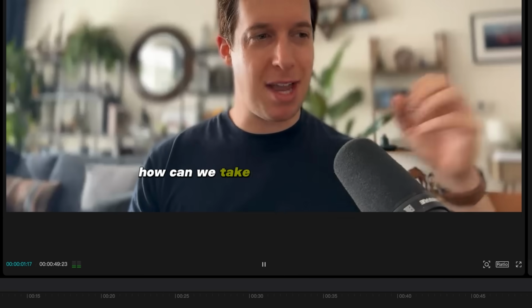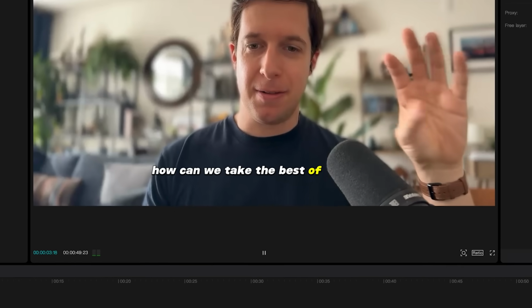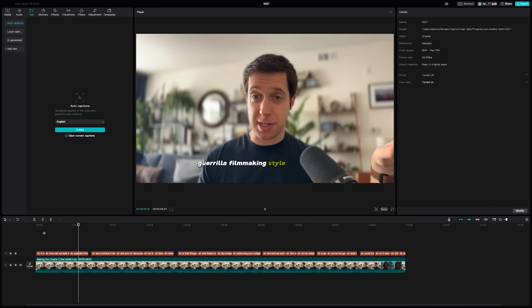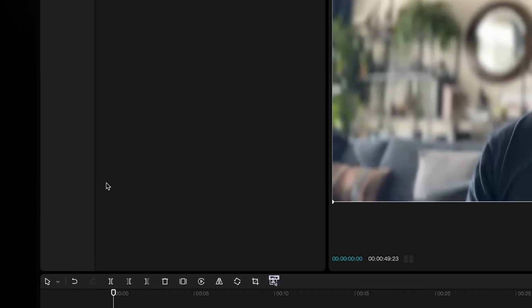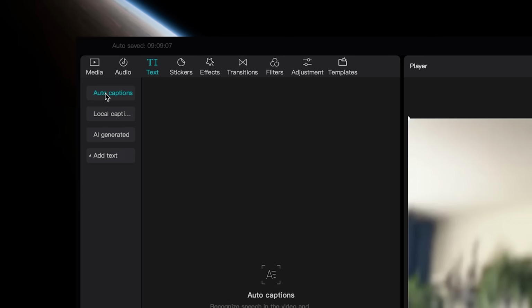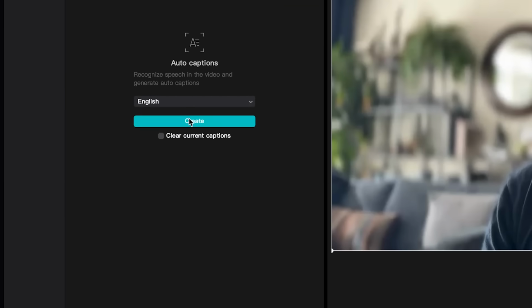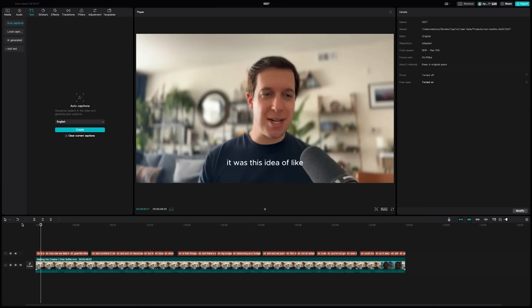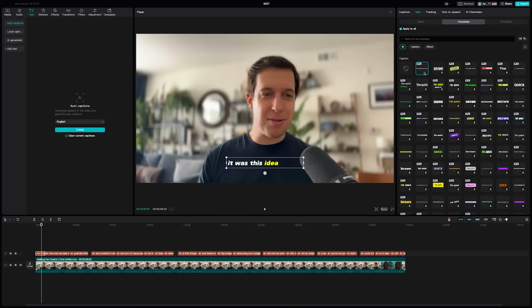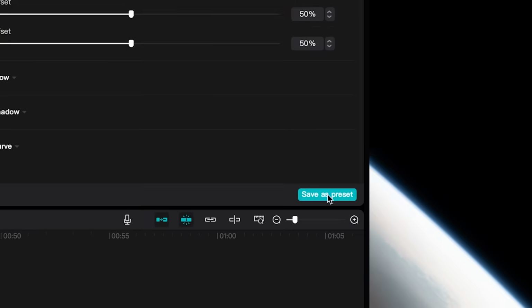CapCut's known for their excellent captions, but now you can use AI to make them for you in a matter of seconds, and even save a template to reuse for all your future videos. Just select your clips, go up to text, and then click Auto Captions. Then just choose a language and click Create. CapCut will automatically generate captions for you using your audio. Then you can select a caption template, style them how you want, and save them as a preset.